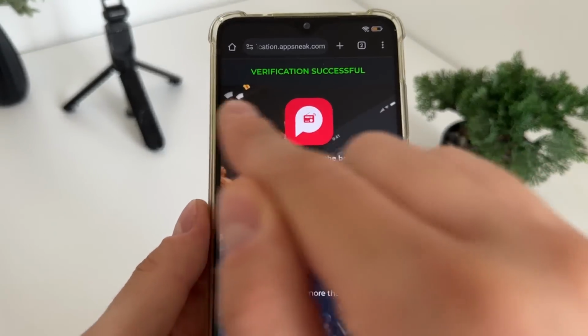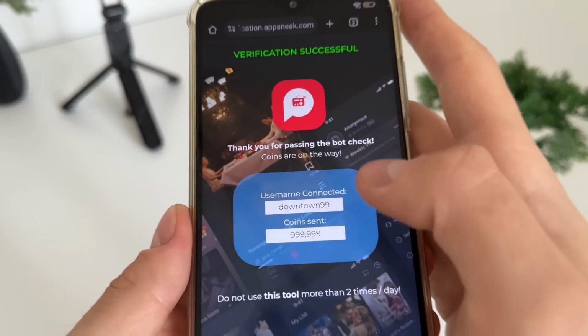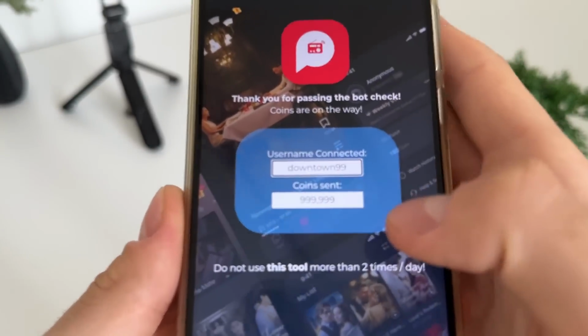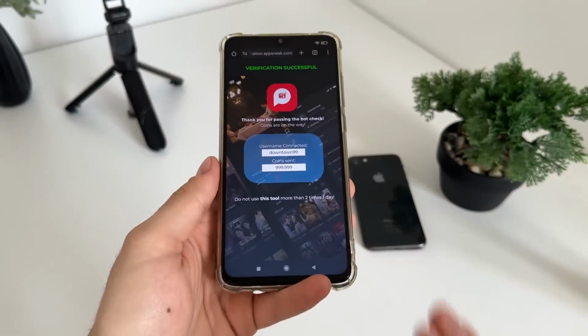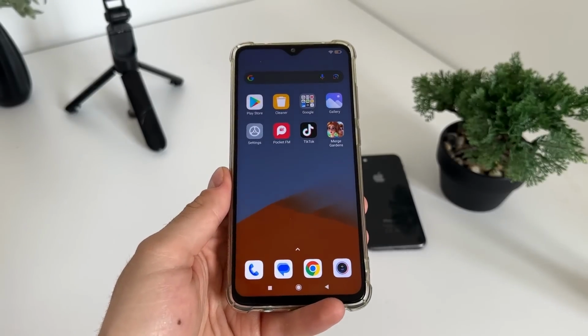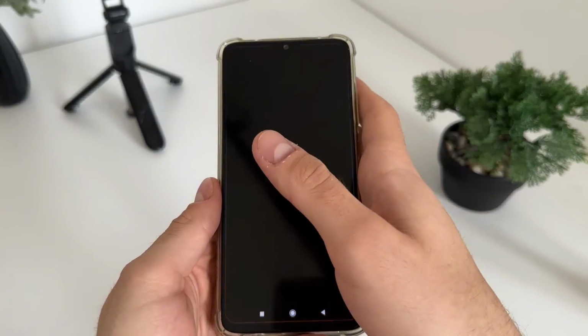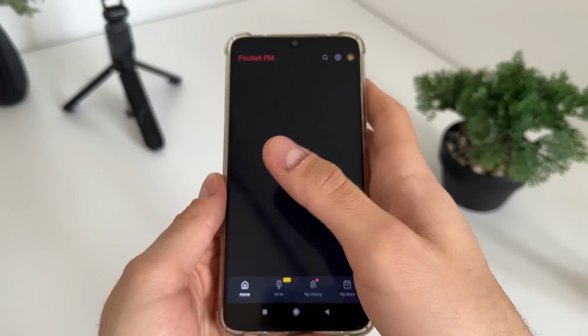There we go. Verification successful. Thank you for passing the bot check. Coins are on the way, guys. Our username and our coins sent. So the last step is to open our Pocket FM, right? And to test it, does it actually work?